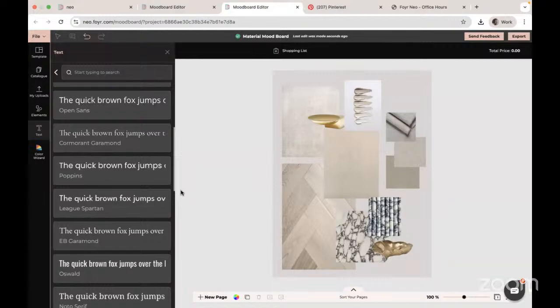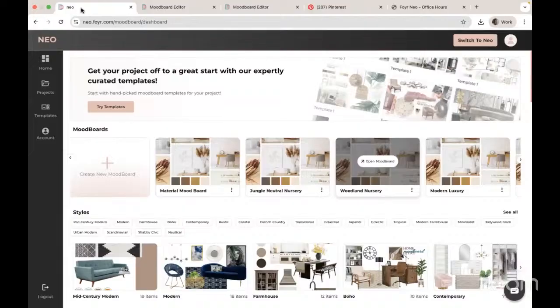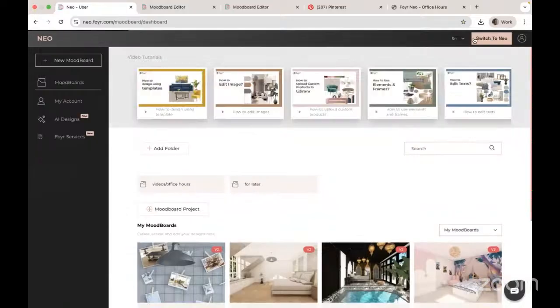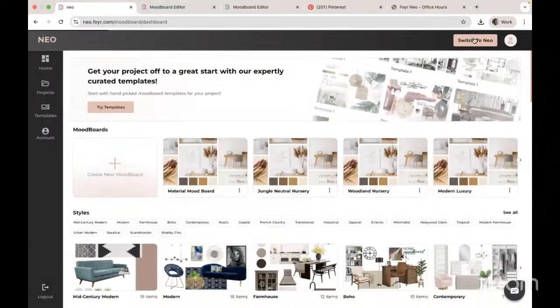And you don't have to go from software to software to, for example, search for your mood boards in another software and then go for the project to your previous software. So yeah, you have everything in one space. Do they merge together? Well, you have to switch between your projects and your mood boards. So when you're logging into your Foyr Neo, you can switch between Neo and then switch to mood boards.